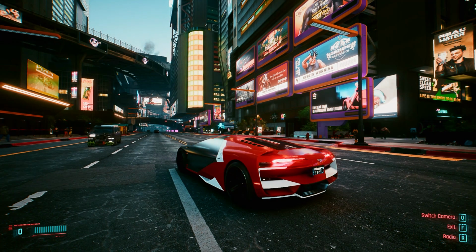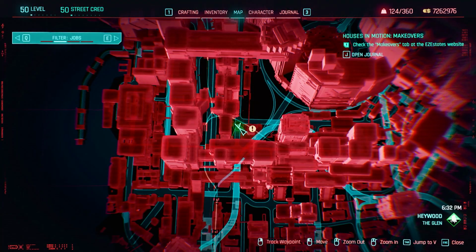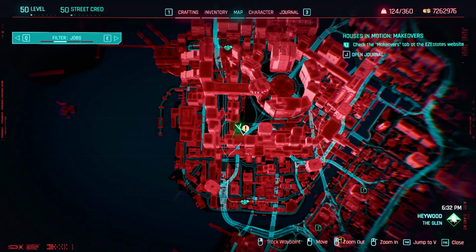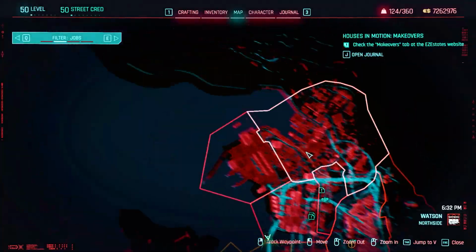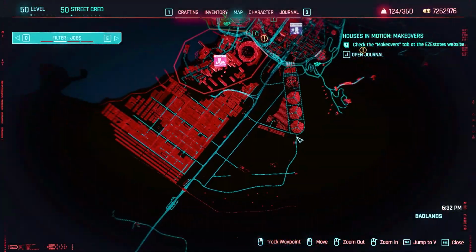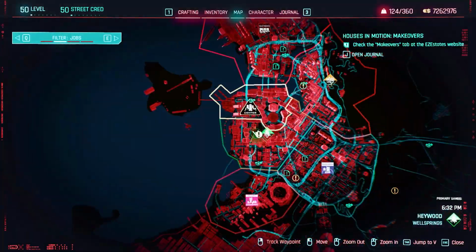So we are back here guys. Now let's open the map. So here is the fix guys. So finally we have fixed the map. As you can see, the glitch is gone, the map is working right now. So make sure you follow my steps and you can get your Cyberpunk map back clean.